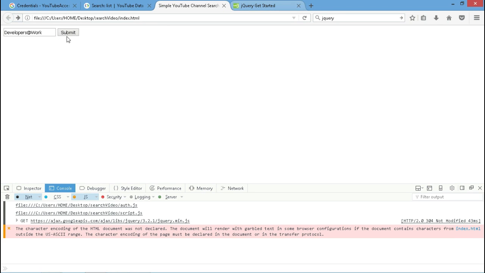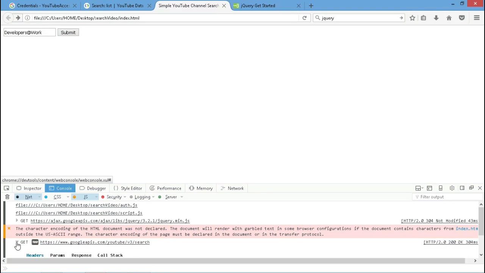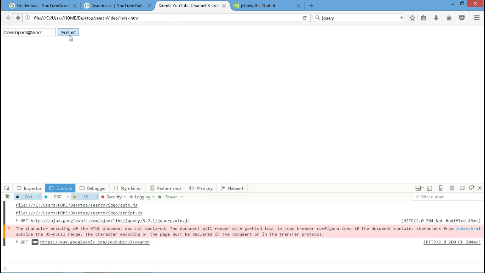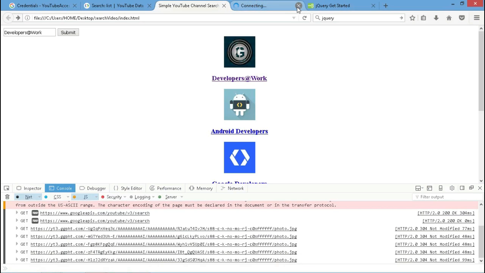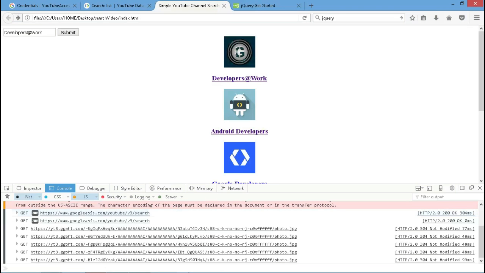And when I click this submit button, it's just loading. Okay, now when I click my own channel, you can see it is now creating a new tab. When I click another channel, you can see the same result.